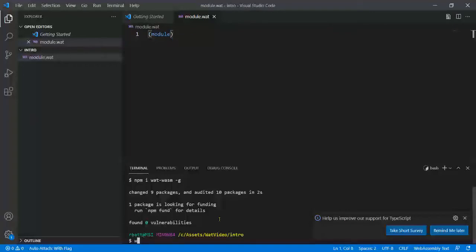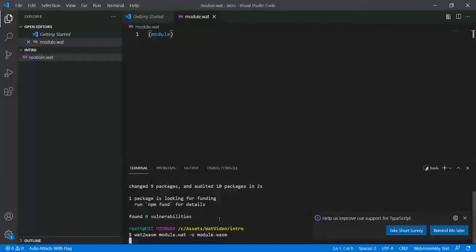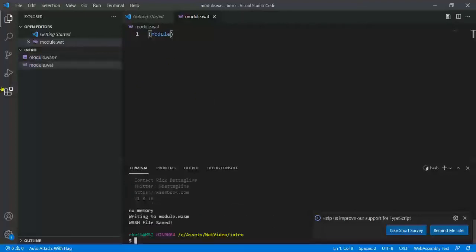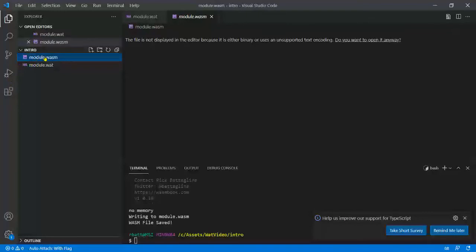Now we can compile this module using wat-to-wasm on the command line. Wat-to-wasm is one of the command line tools included in the wat-wasm npm package that we installed earlier. Compile the module with the following command: wat-to-wasm module.wat -o module.wasm. After this runs, you should have a new file called module.wasm.